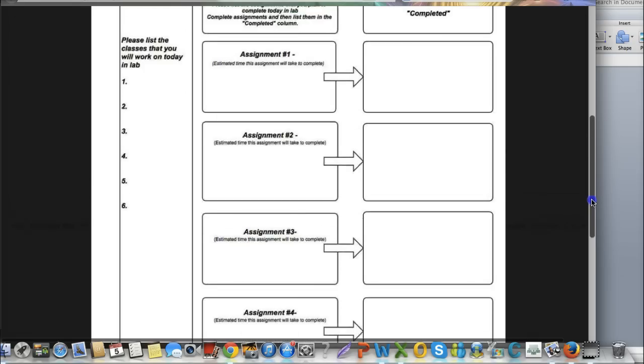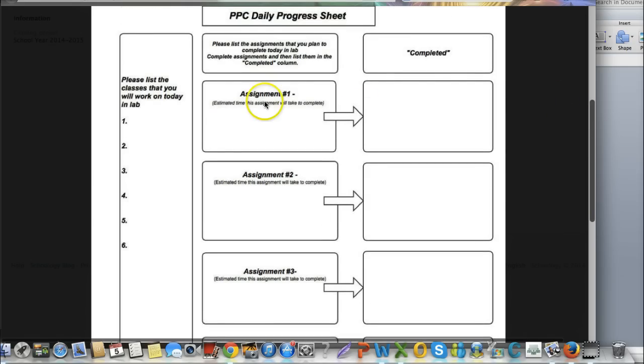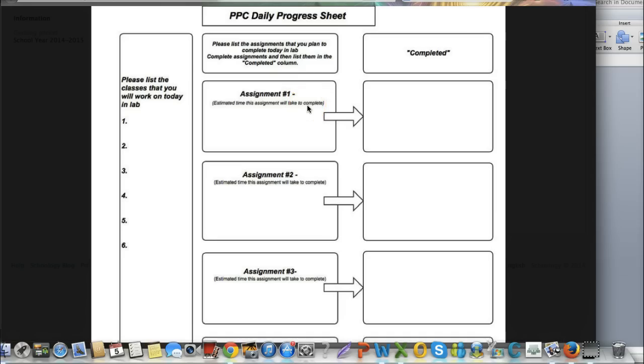And then you will list also right here the estimated time this assignment will take to complete. So if it's a 2-day assignment, it might be a 2-hour assignment. It'll take 2 hours to complete. So you put it's a 2-hour assignment, and I am completing 1 hour today. Okay, so your goal is to complete 1 hour of that assignment.